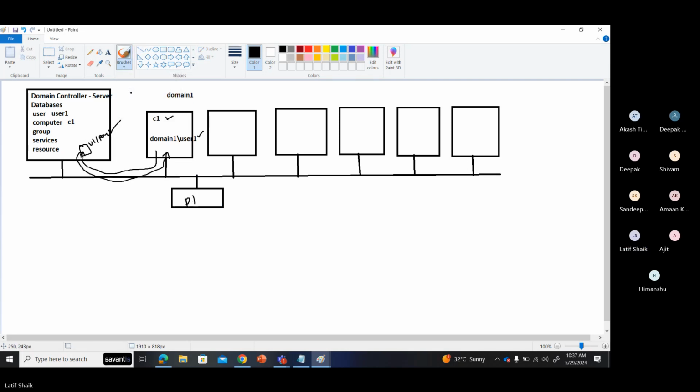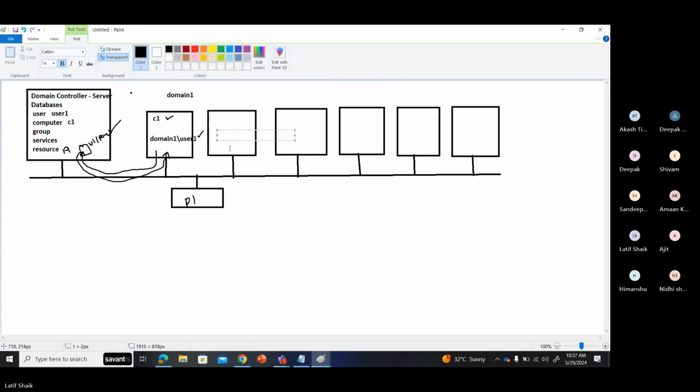Okay. Part of our domain. So when user 1 wants to access printer 1, it asks the domain controller, can I access printer 1? So it will give authorization to access printer 1. Like this, if any user wants to access a resource.